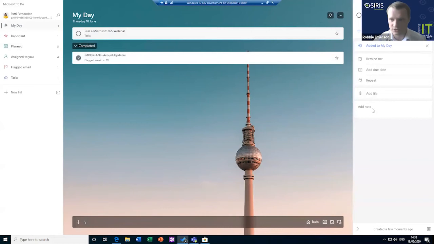I can add files to that. I can add notes to that. I can set it to remind me. So it can be used as a really good reminder to remind me later today to do this task. And then it'll send me a notification on my phone, just like with a meeting reminder or a normal task reminder that you might set in Outlook to do that later today.